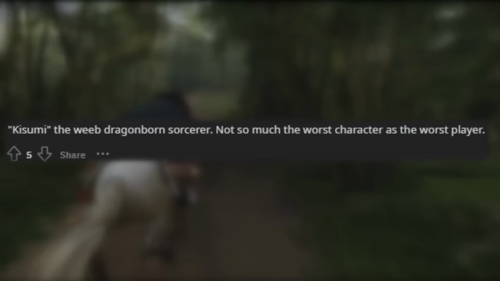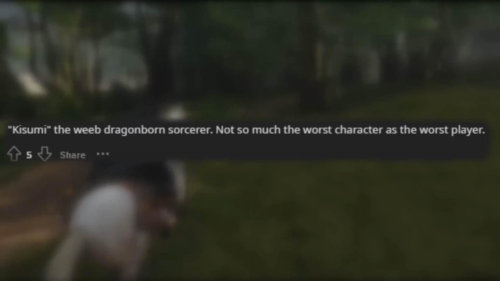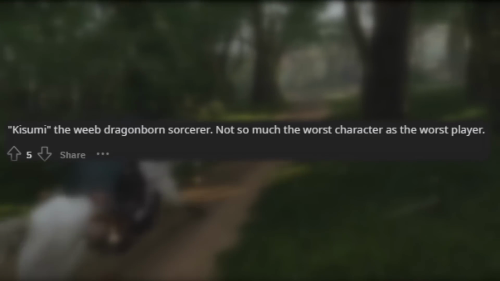Finally, Kisumi, the Hweeb Dragonborn Sorcerer. Not so much the worst character as it was the worst player. Now, apparently this woman had a serious problem with playing an anime-based character in caricatures that were not great. And we've seen this before.